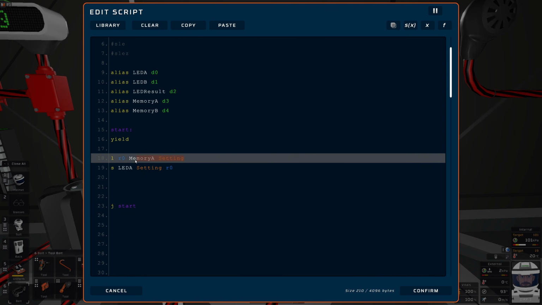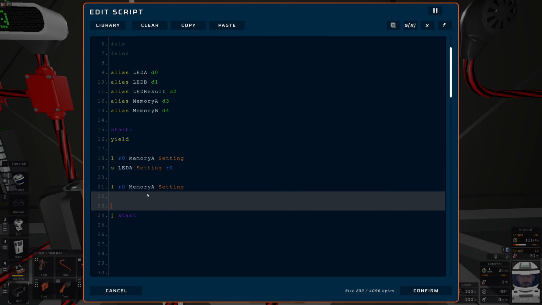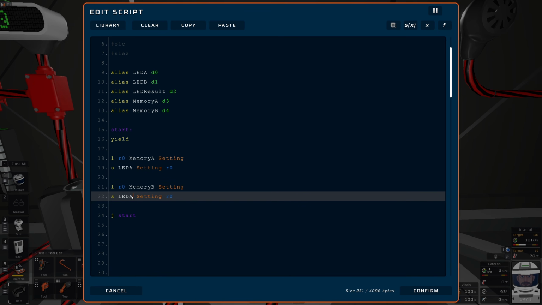We're then going to basically copy and paste this code. So we'll just copy and copy, and we will just change these A's to B's because we've aliased these devices.